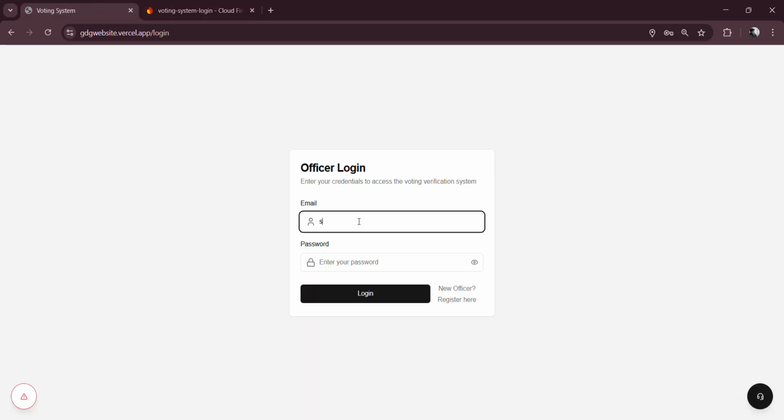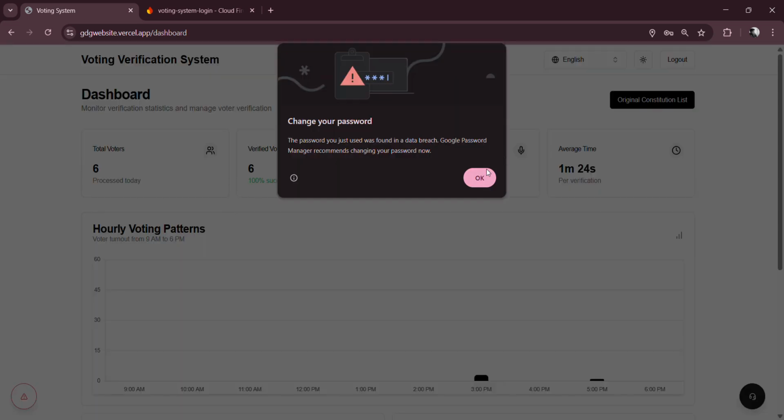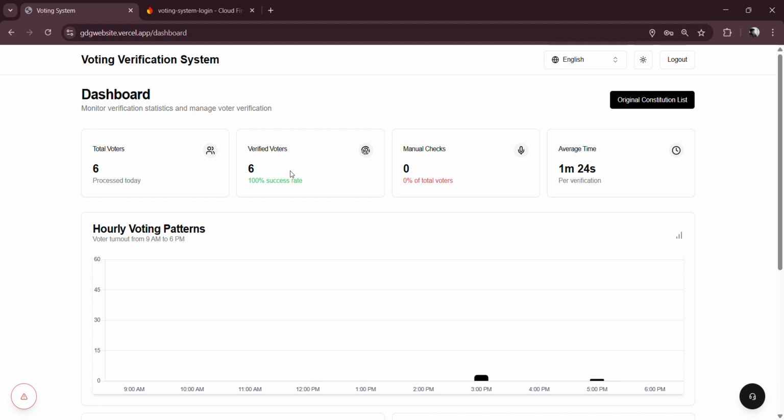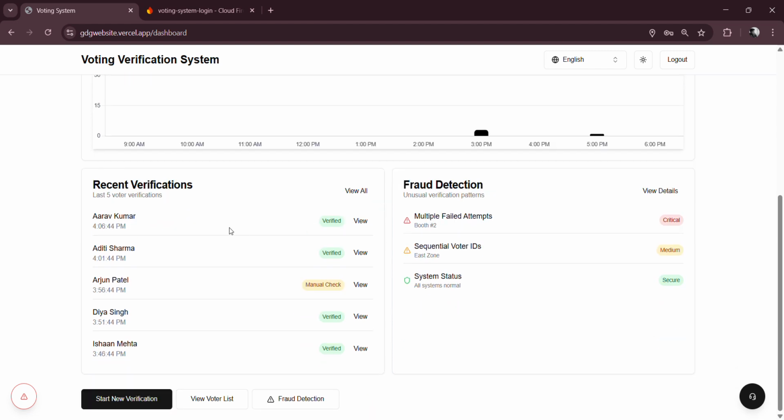So we are going to enter the email and his password and login. So this is the dashboard that the officer will be seeing, where he'll be seeing the total voters, verified voters, manual checks, and the average time per verification. These are the hourly voting patterns that can be seen in between the hours. And these are the last 5 voter verifications that he can see.